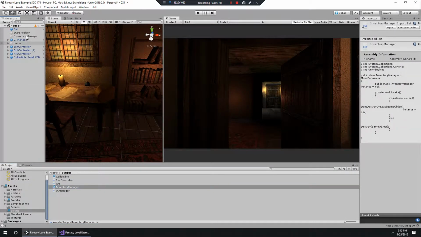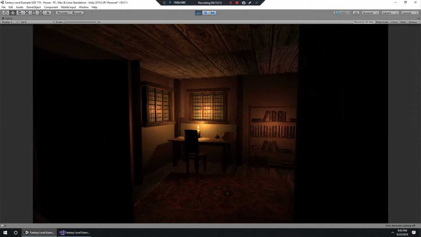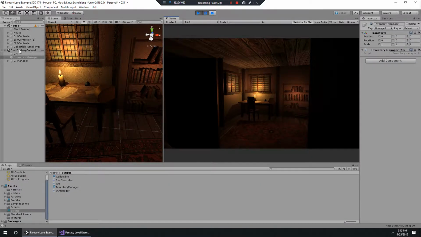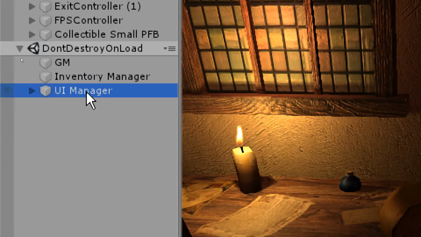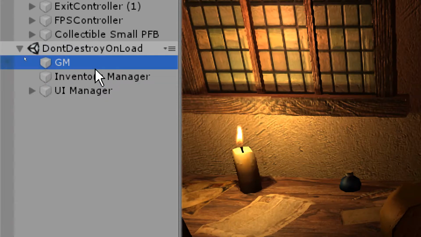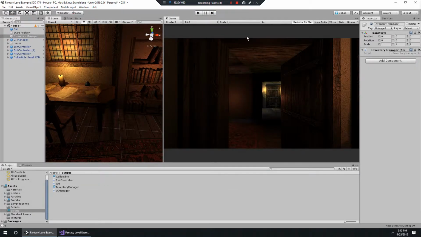Why don't we try that out? But you'll notice in my inventory manager, I don't have my script attached yet. I'm just going to drag it over there and see what happens. All right. So we're going to hit play. I'm going to go ahead and pause because we know if we zoom in on my hierarchy right here, anything that doesn't get destroyed on load will exist here. And there's my inventory manager. That's proof enough for me.